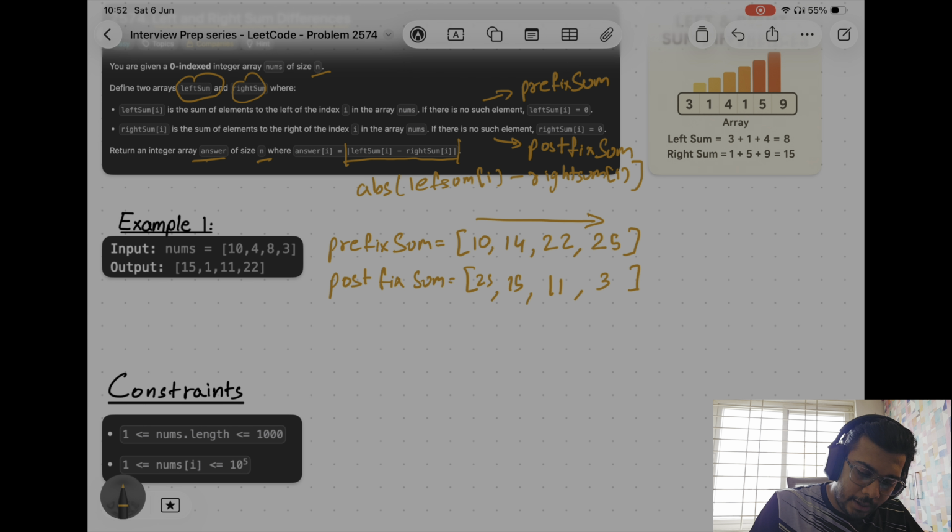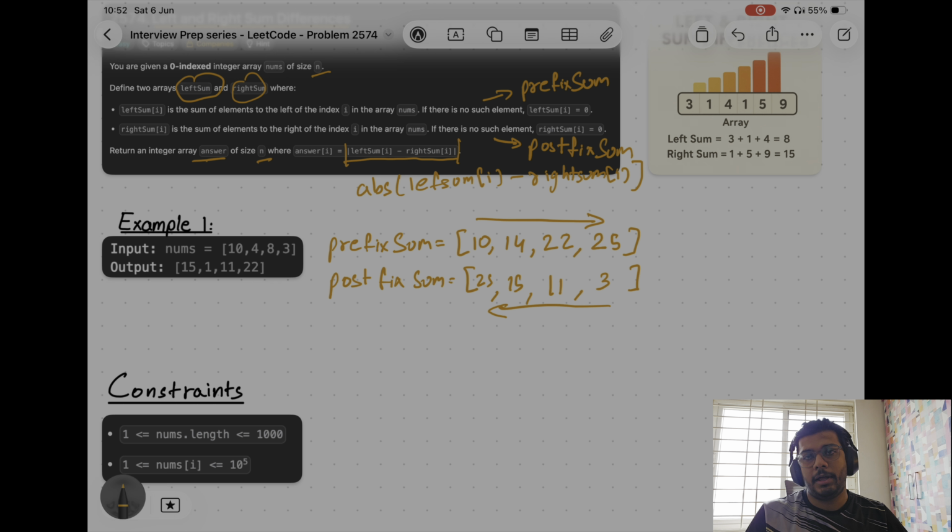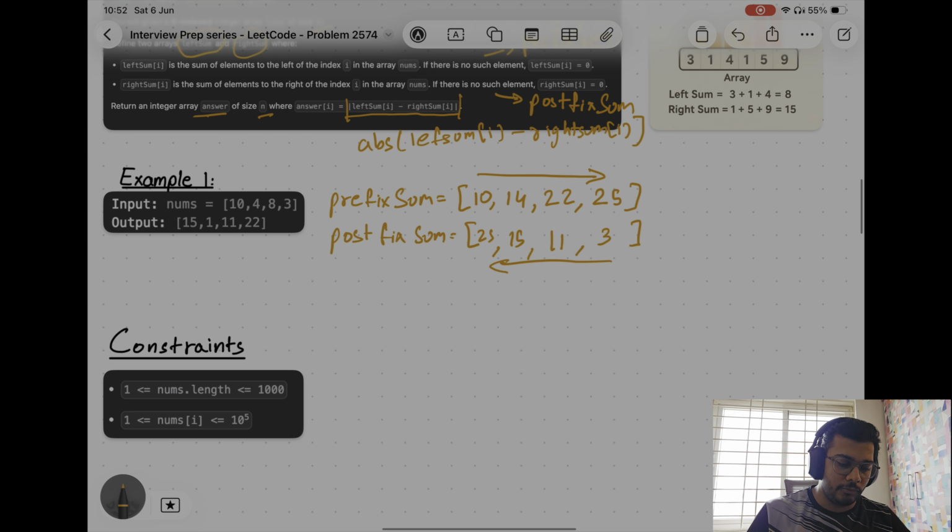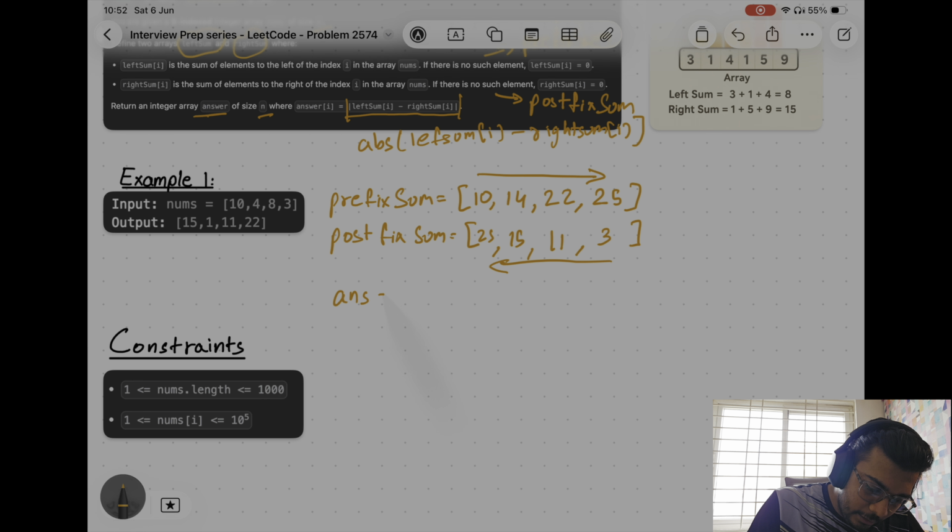Like here the array sum is increasing like this, and here the array sum is increasing like this. So the element 0 in the postfix sum array and the last element in the prefix sum array are always equal because it is the total sum of the array. So now the answer. Answer[i] is left sum i minus right sum i, and left sum is prefix sum and right sum is postfix sum.